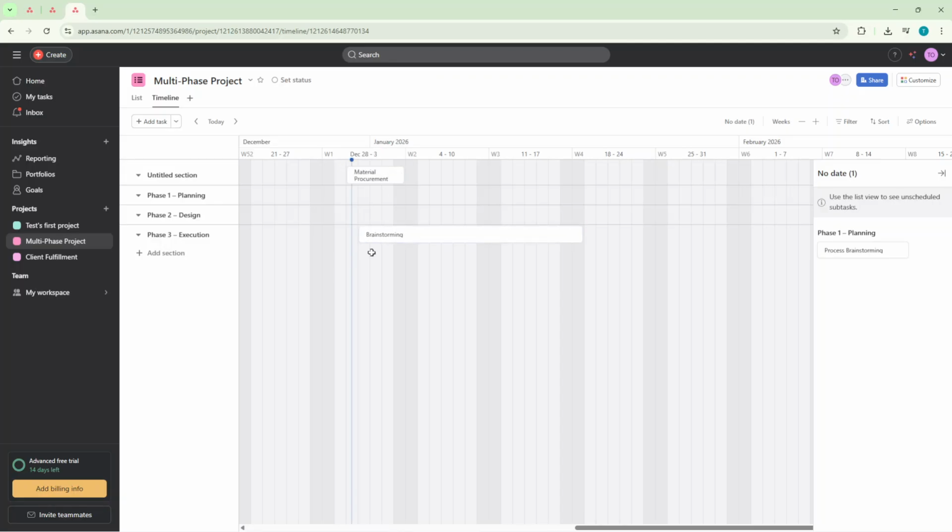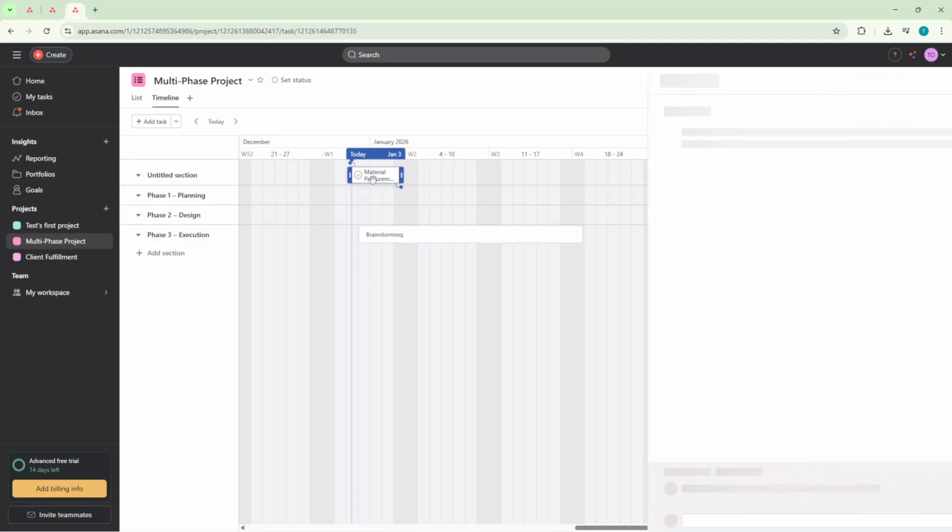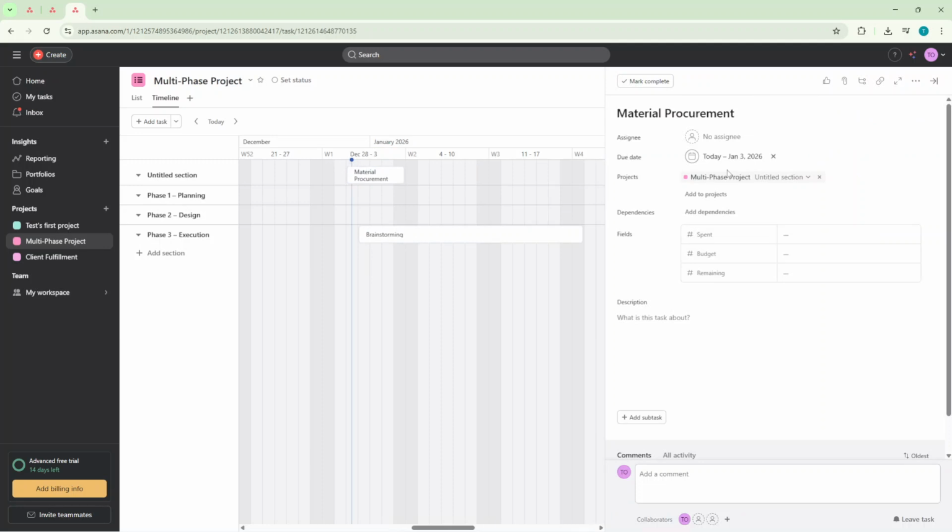Next, click a task to open its details and set the start date and due date. These dates define the window of work for that task. After setting them, you can fine-tune by dragging the taskbar on the timeline.